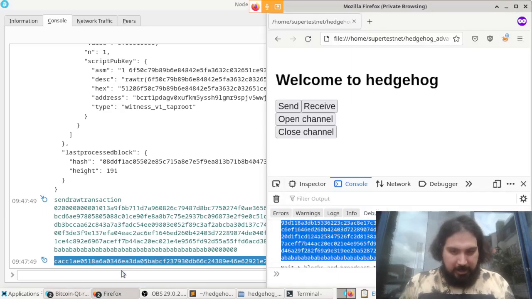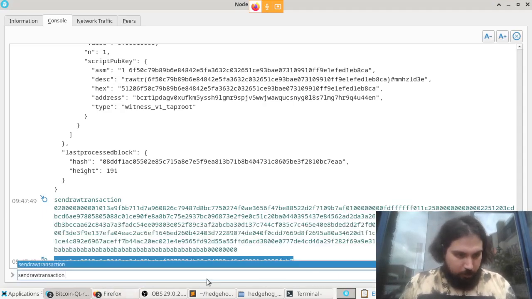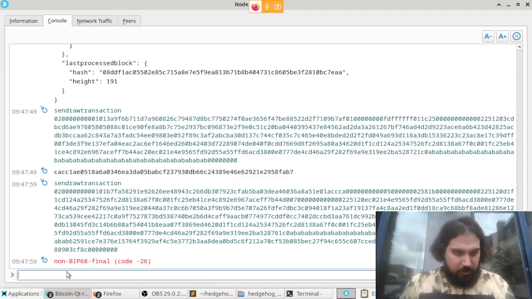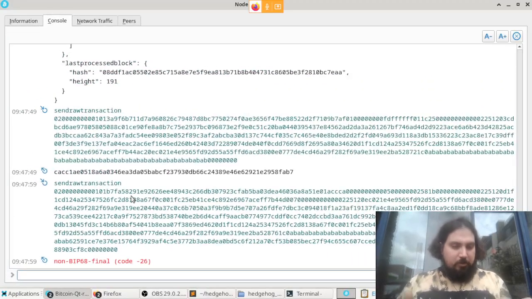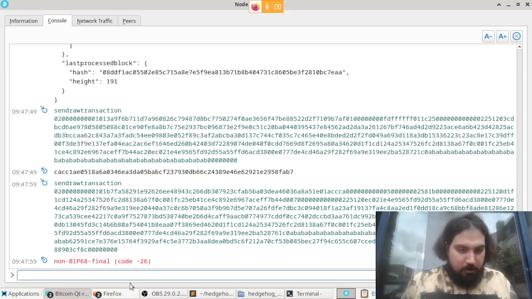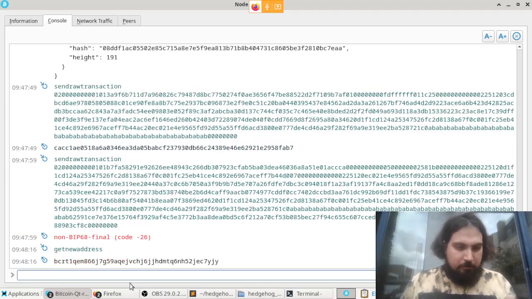If she tries to broadcast the finalization, this one actually disperses the funds. It will not work right away, because there's a little error here that says non-BIP68-final. She has to give a period of time for Bob to check if this is the latest state, so that he can penalize her if she's broadcasting an old state. Yes, that is the check relative time lock thing.